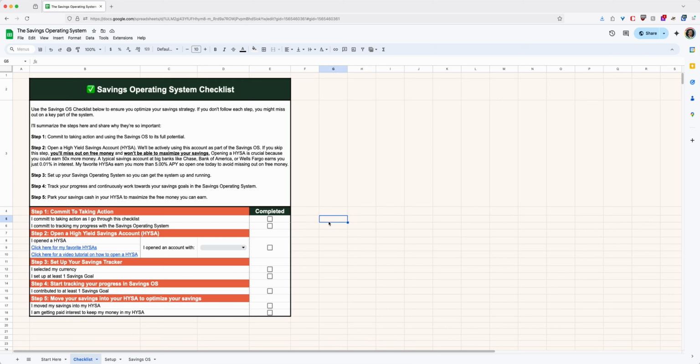But time and time again, people tend to lose motivation, or they're not as inspired to work on it after it feels like it's a lot of work, within a week, within 2 weeks, or something like that. So all I'm asking of you for step 1 is to just commit to taking action as you go through this checklist.